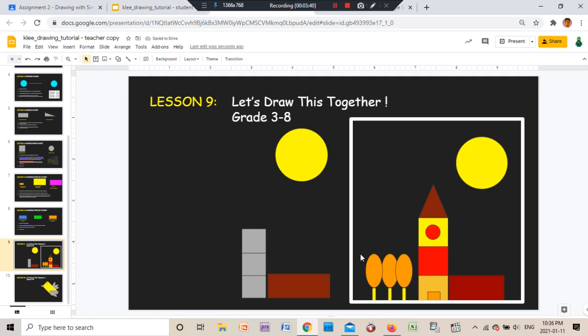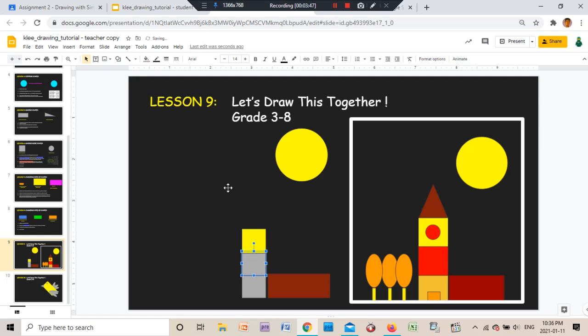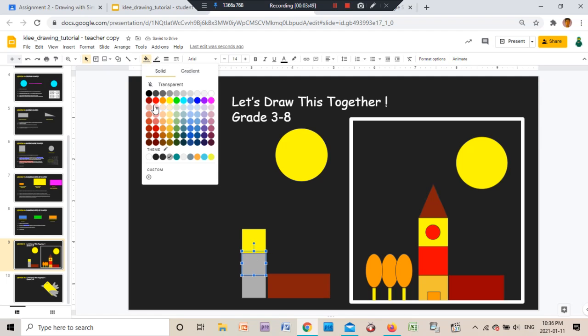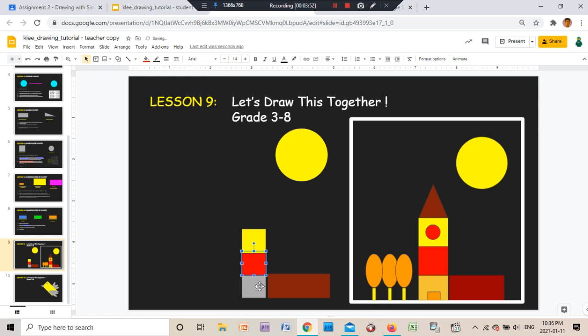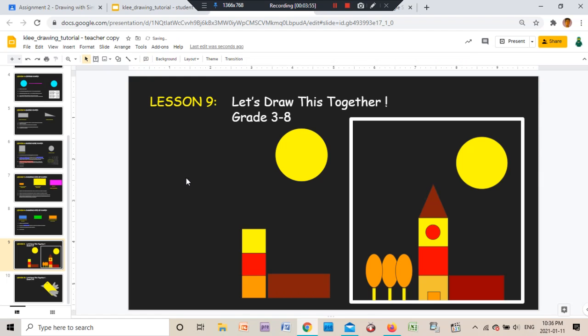Mine's a little bit shorter than the original. That's okay. Just going to change the color. And I'm going to make this red. And this one's orange. So you give that a try now. Make those 3 squares by creating and copying and pasting, and then change the color.